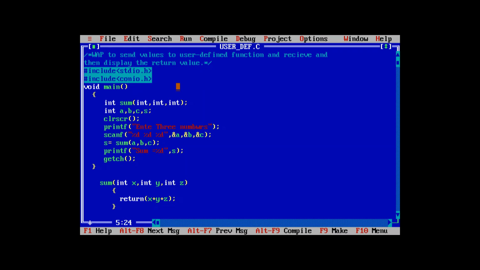One is #include <stdio.h>, the standard input output header. The other is conio.h, the console input output header. Then there is a void main. Then this is the function declaration: int sum. Sum is the function and int is the data type, and there are three arguments, all of type int, so we cannot enter a float value, that is a decimal value, in this function. Then these are the variable declarations: a, b, c, s.